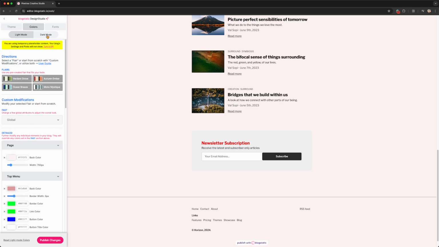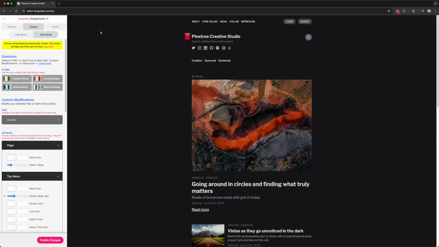And you can go ahead and do the same thing for the dark mode. You can leave it as is, or maybe give it your brand's dark mode colors.